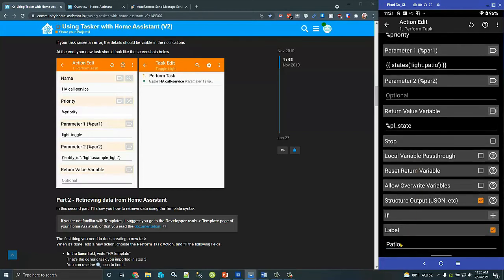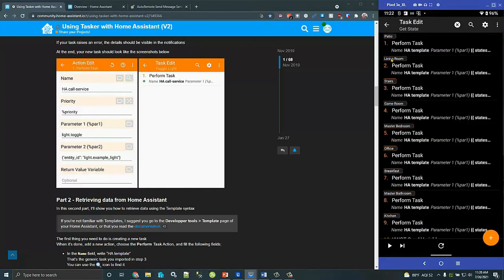Now, on the bottom, I have a label, and the label is optional. It's not necessary, but it keeps things organized. So the label, this is for my patio light. That's why I put the label there so I can recognize that later. And then you can see all the labels here: living room, stairs, game room, master, and so on. And you can do other things with labels, but I only use it for keeping things organized.